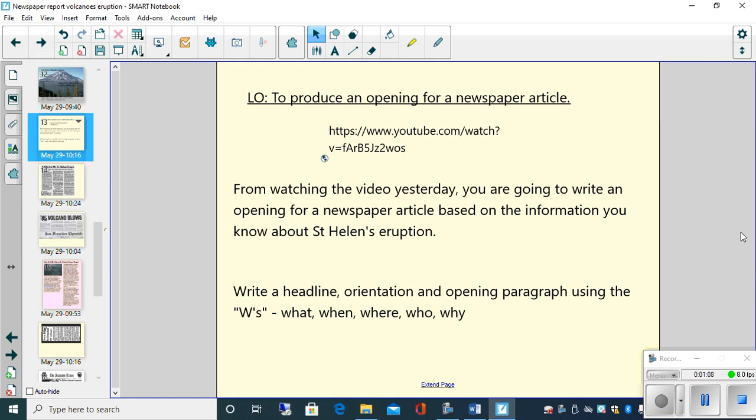The first thing we know a newspaper article needs is a heading about the main thing that you are reporting on, short and snappy, and then following that you'll need an orientation. So it's just giving a summary of the event of the eruption. Not in too much detail, because when you write the newspaper article, that's where more detail will come out. So once you've got your heading and your orientation, your next task is to have a go at doing the opening paragraph of the actual article.